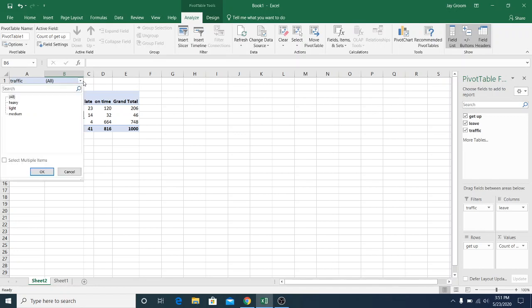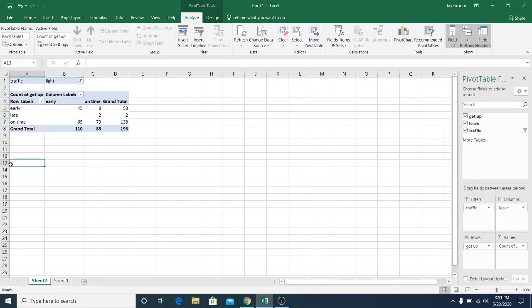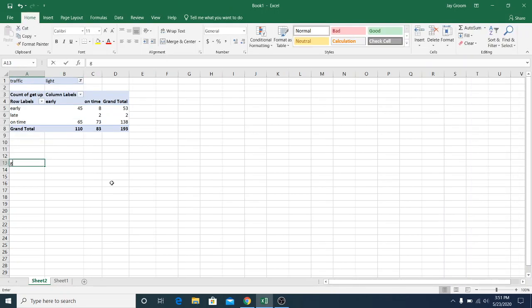So I'm going to filter it by, let's do light traffic first. Okay. So what I want to see you do is I want you to type out something like this. Get up early. That's the first thing that happened. Left early. Sweet. Light traffic. As a matter of fact, everything in the table right now is light traffic. So that happened 45 times. I was late 0 of them.